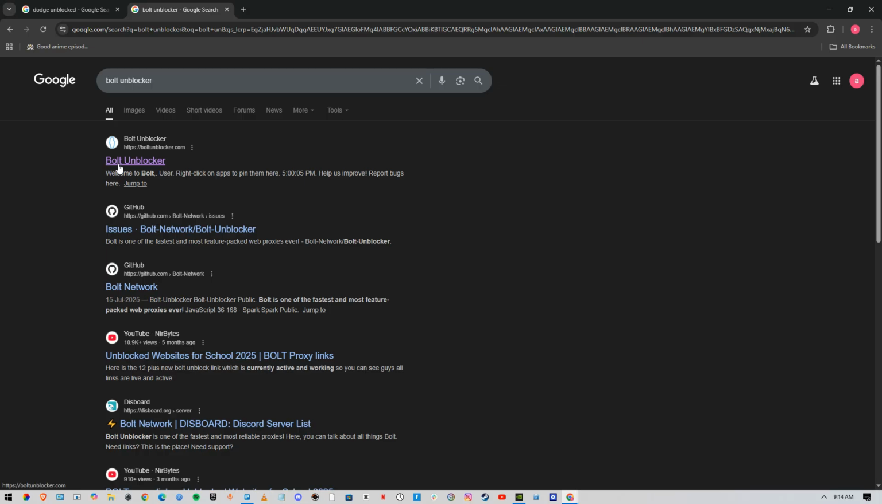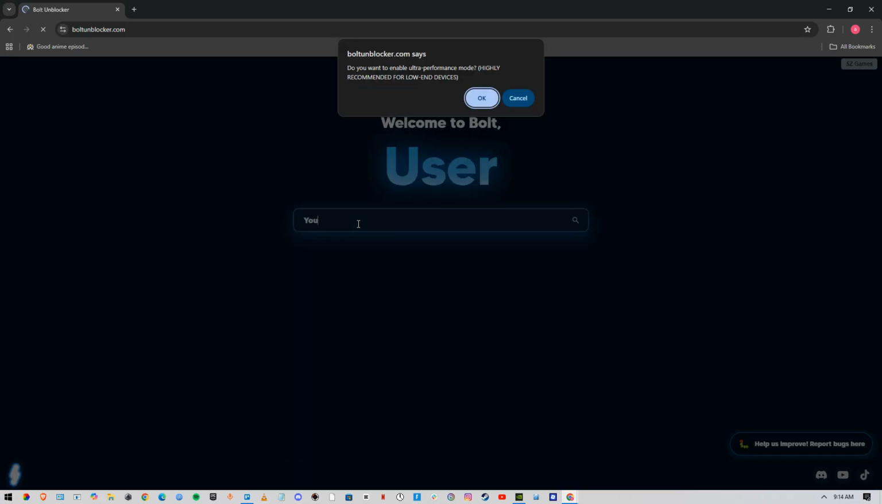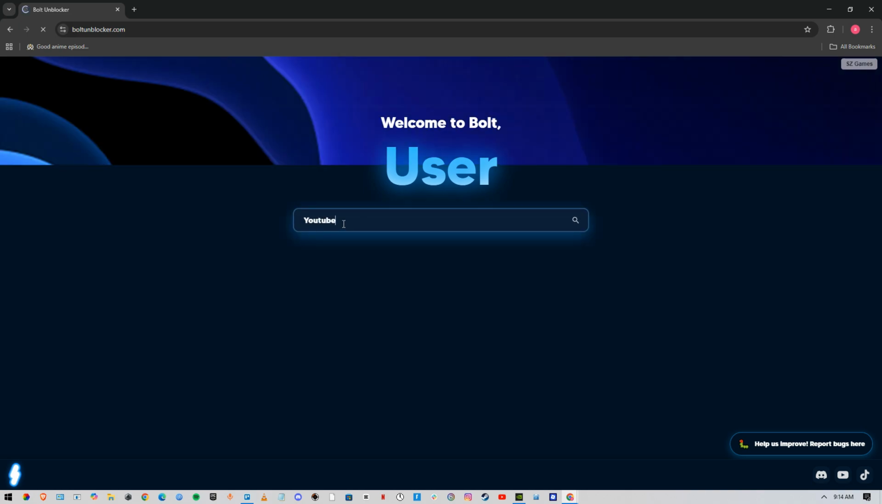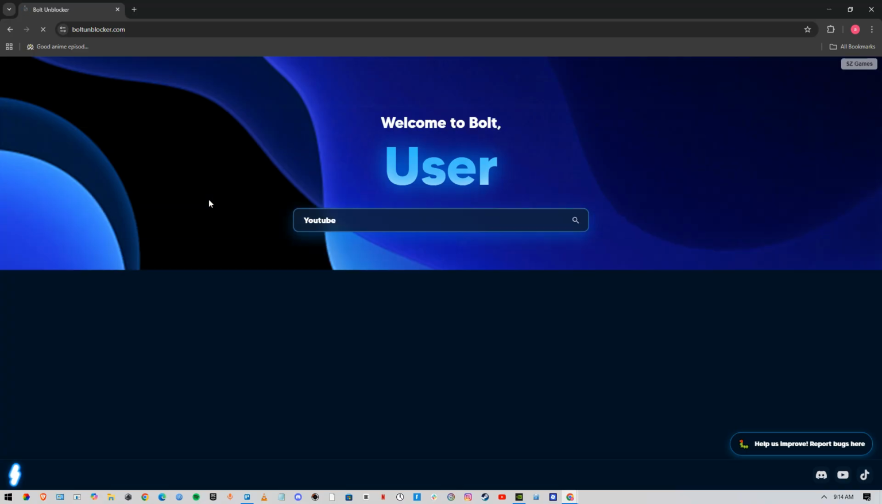And now the second one, and my favorite, which I personally use in my school as well, it will be Bolt Unblocker, because I've been using Bolt Unblocker for a while now, and if you go to its website over here, it's very simple. You can just simply search up any kind of web which is blocked, or can't be watched. So you can just simply type in YouTube and search it up like this, and once you search it up, it will just show you the actual YouTube while it's blocked.